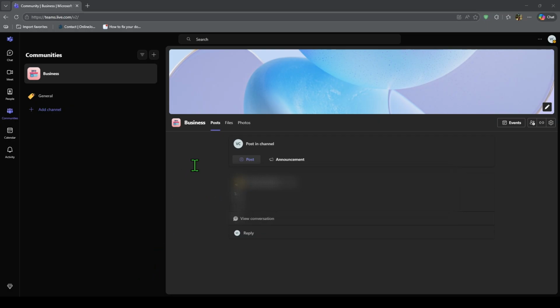Microsoft's support pages mainly show how to find a meeting ID in meeting details, and how team owners can find or generate a team code from team settings. Let's start with the most common one, which is the meeting ID.